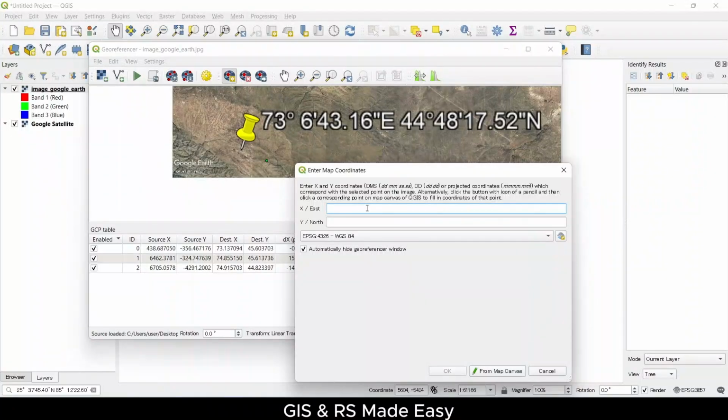It is 73, 6, 43, 1, 2, 43.16 and 44, 48, 17.52. Okay.